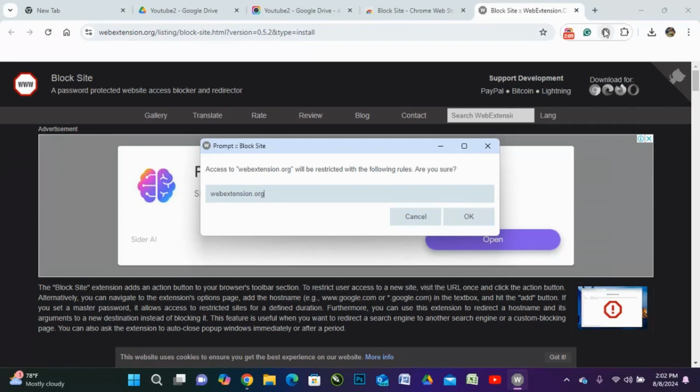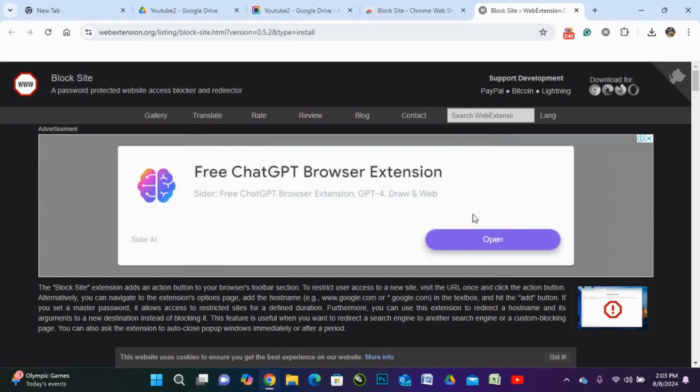Now you click on the block site extension, you'll be prompted to input the URL of the site you want to block. So just type in the URL here, then you click OK. Now YouTube has been blocked or restricted from your Chrome.